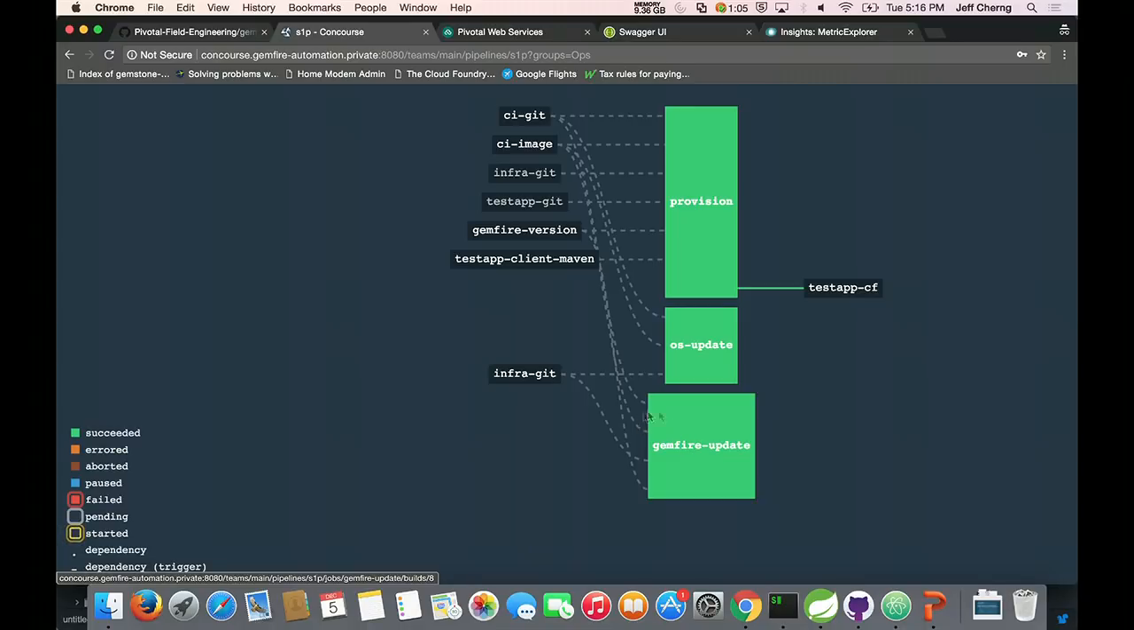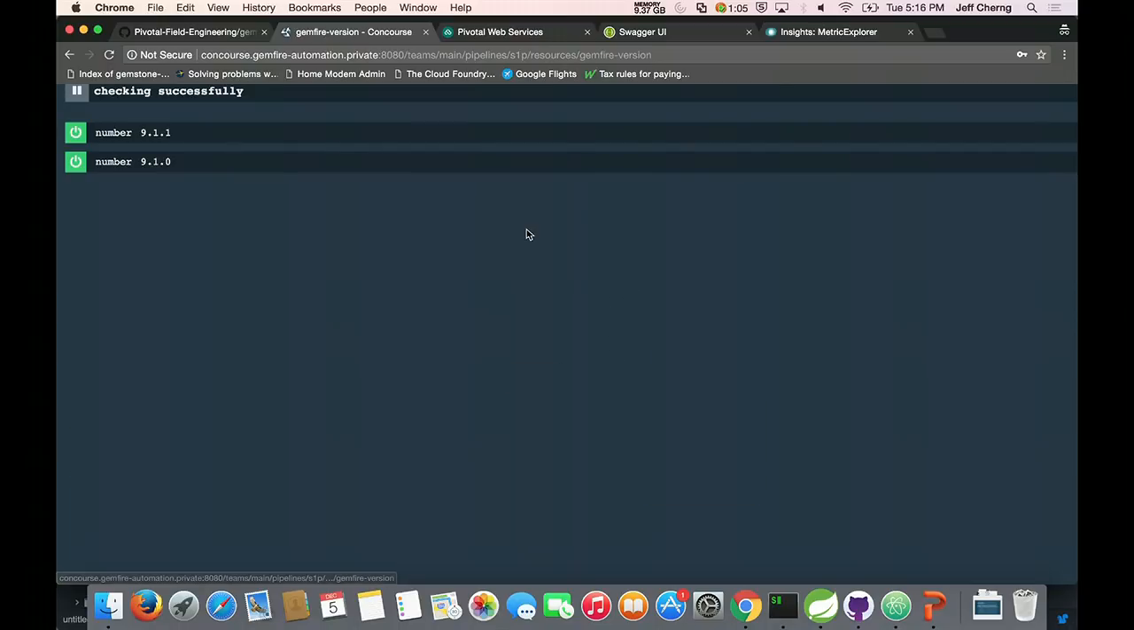The Gemfire update job takes an input called the Gemfire versions. This is the resource that Anu mentioned. A resource for Concourse means the input or output for a particular job that you can operate against. So we have an input resource that contains Gemfire versions, where right now we have two different versions. One is 9.1.1, one is 9.1.0.